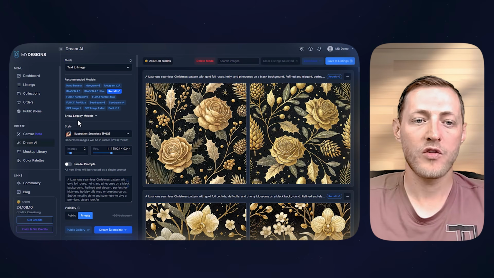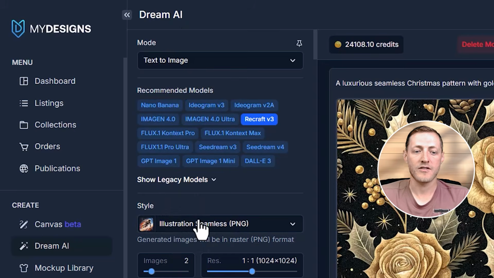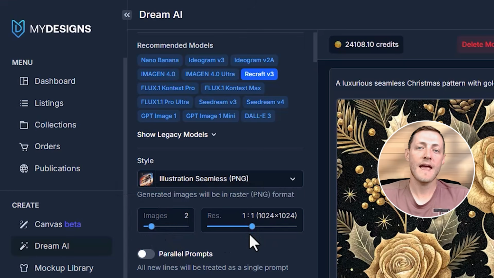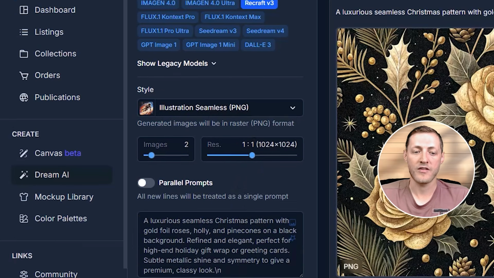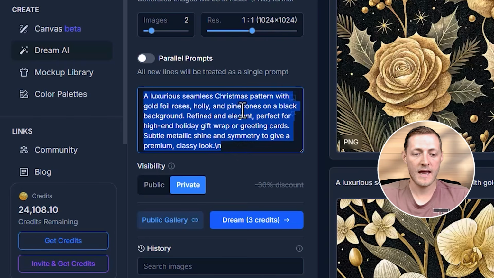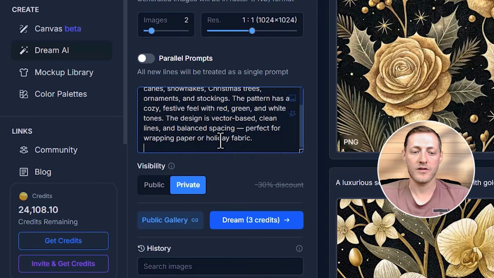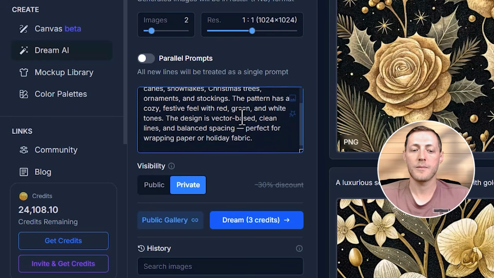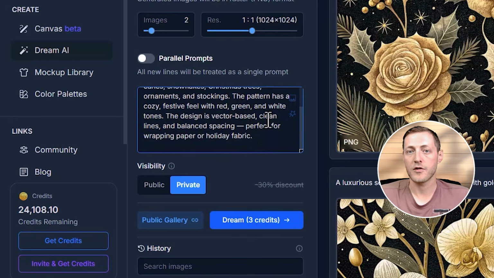So basically, once we get our model selected, our style, we can change the amount of images we want this to generate. I'm just going to leave it set to 2. And then for this example, creating these tumblers, we actually do want to generate them at a 1:1 aspect ratio. So now I'll go ahead and highlight this and just paste over it. And you can go ahead and read through the prompt if you would want, but it's essentially a prompt that is going to create a festive Christmas pattern.